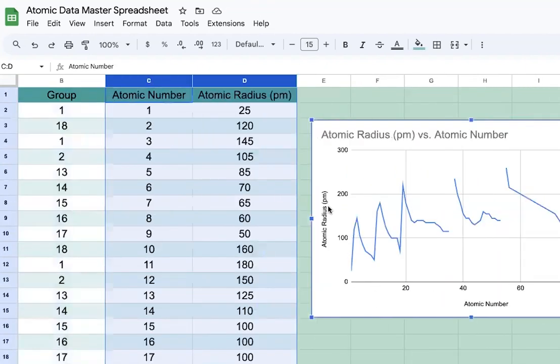It said your x-axis is the title of column C, atomic number, and your y-axis is atomic radius, right? That's your column D. And then it plotted your data. It's a little hard to see, but if you hover over it, you see that your data points are all connected together. Now, I personally would rather see the data points.